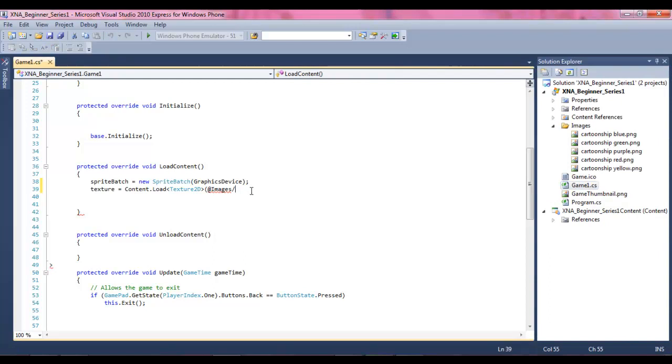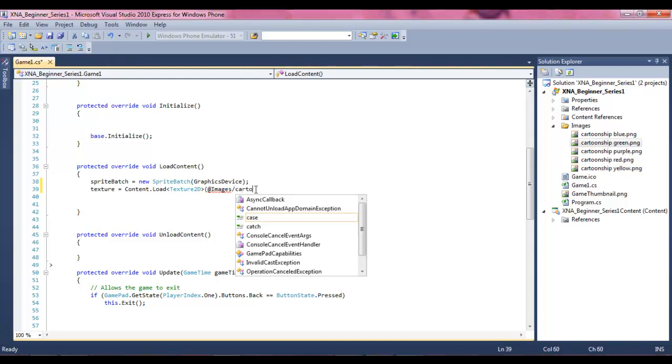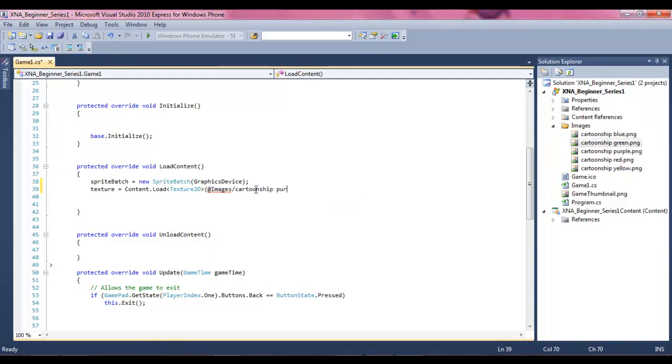With the images here, you actually don't have to put the .png. So cartoon ship, I want to use purple, would suffice. Put that in the parentheses. Now to add this, we need to go to the Draw method.